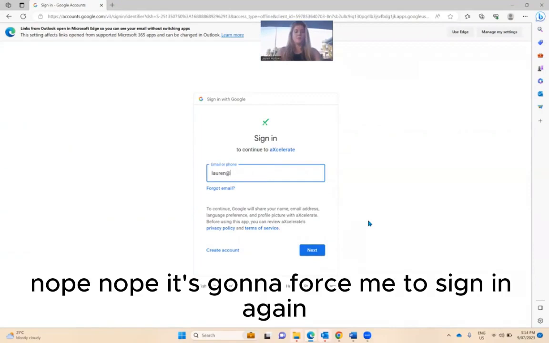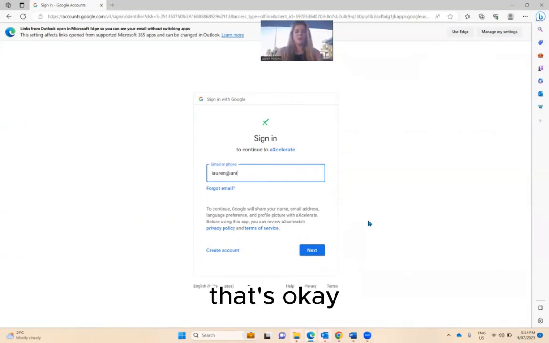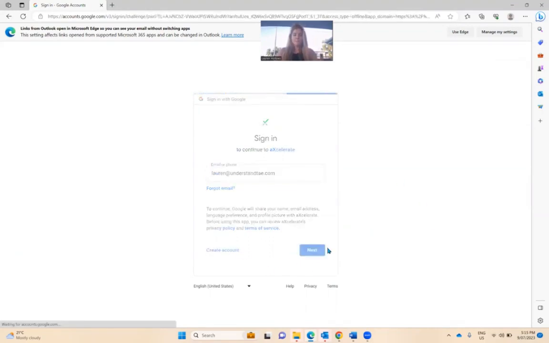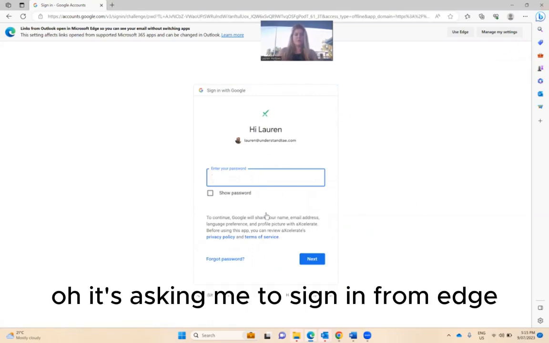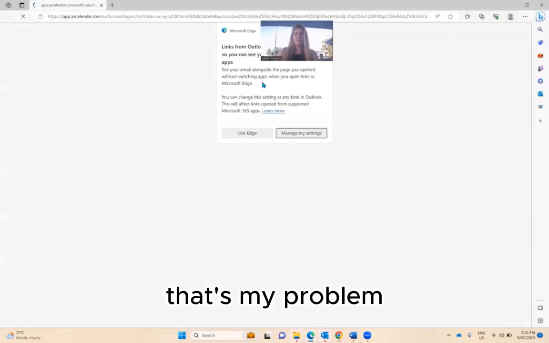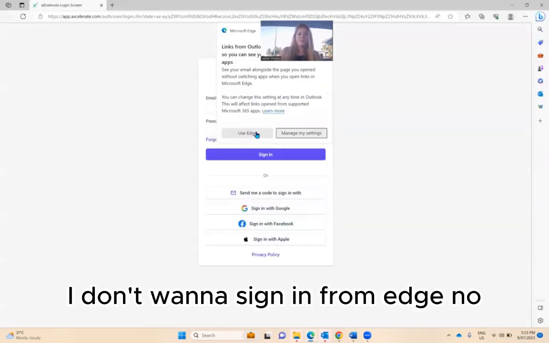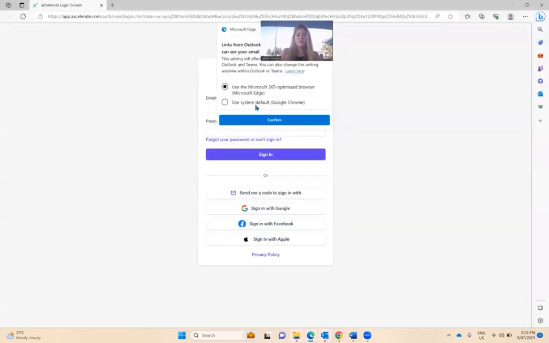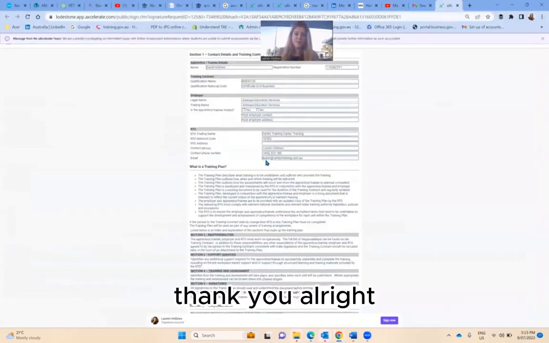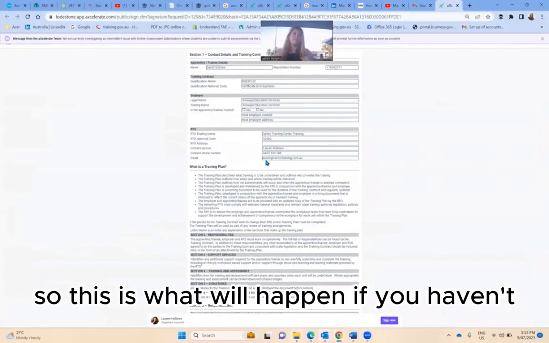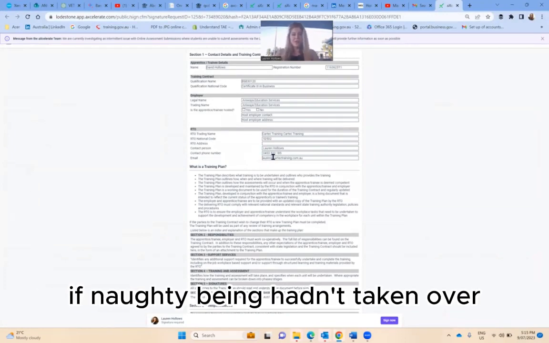Oh, no, it's going to force me to sign in again. That's okay. Oh, it's asking me to sign in from Edge. Okay, hold on. That's my problem. I don't want to sign in from Edge. No. Use Google Chrome. Thank you. All right. So this is what will happen if Naughty Bing hadn't taken over.